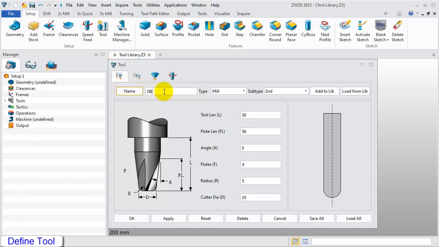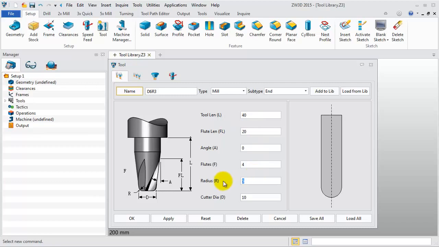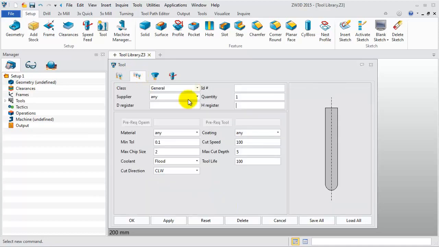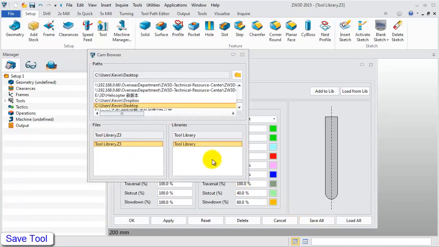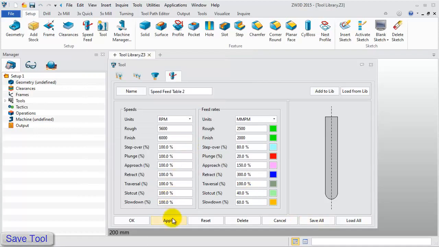Input the tool name as D6R3 and set the flute length to 20, tool length 40, radius 3, and diameter 6. Then set the tool number D-register, H-register to 2. Set the speed and feed rates for the finish and rough cutting. Then click Save All and close the Tool Manager.